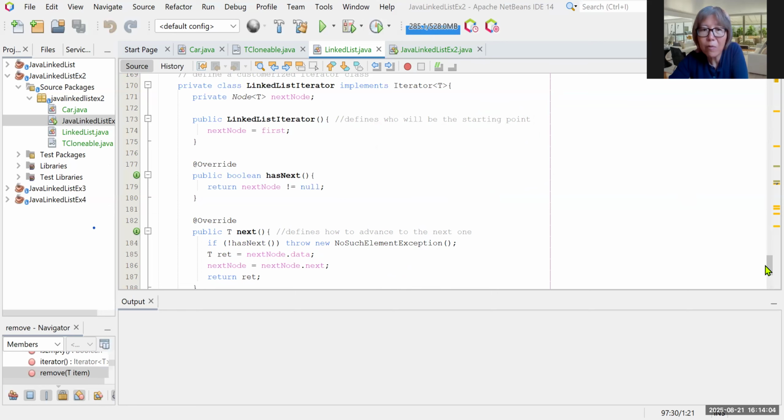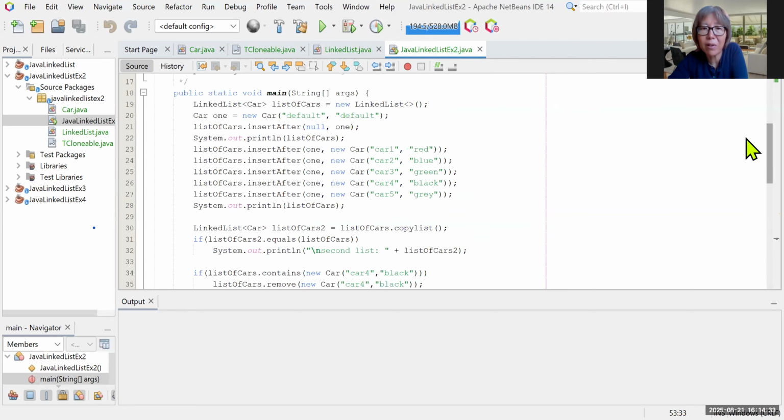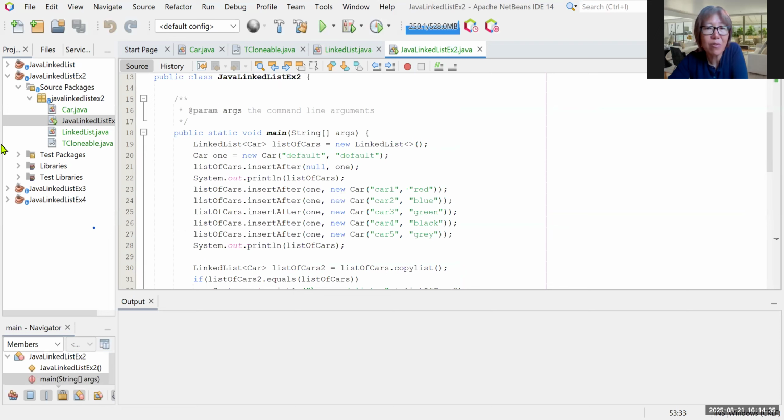And for the iterator interface, there is another abstract method called remove. You also needed to implement it, and here we didn't do the exact implementation. We just throw an exception. Next, let's take a look at the driver part, how we test this linked list that we just wrote.